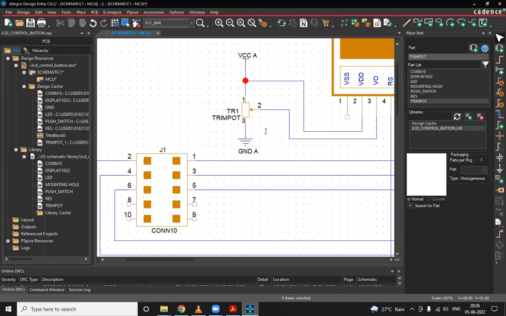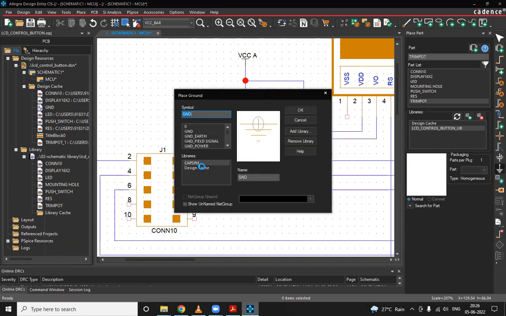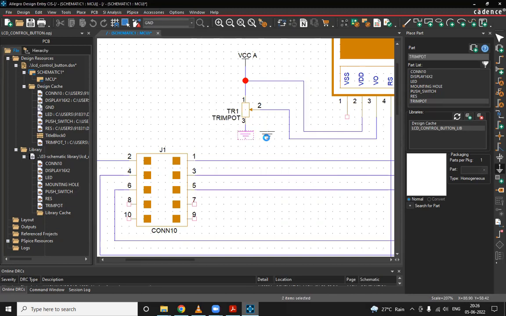Okay. Shall I try once again? Yes, sir. Okay. So whatever the name is, suppose here, take ground. Choose your Capture library. Take ground here. Right now there is no name. This is the default ground symbol from the library. The net is also showing ground here. But I want to give a name, because in your circuit, so many grounds will be there: digital ground, analog ground, differential ground, earth ground. How to differentiate, you can take here.